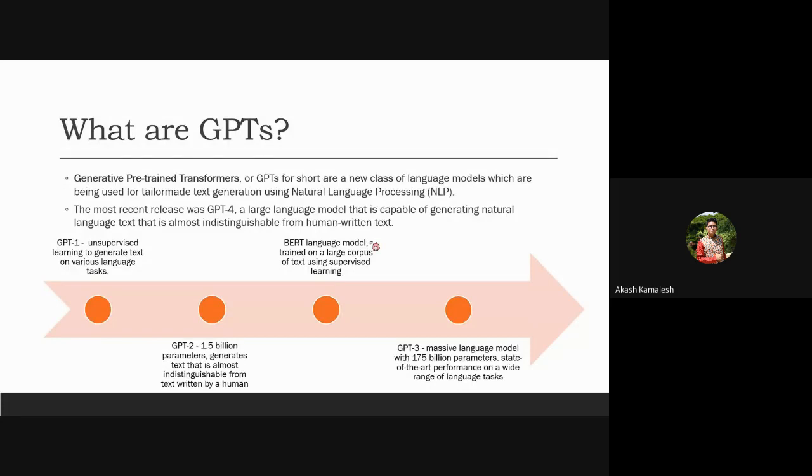So GPT-4 and GPT-3 onwards, they started becoming something called large language models. So the large language models are nothing but a class of models which are capable of generating natural language text, almost indistinguishable from human written text. That means to say that trying to classify something as an AI generated text and the text a human wrote is almost impossible. That is what GPT-4 has practically done. And we will be showing you some results as well.